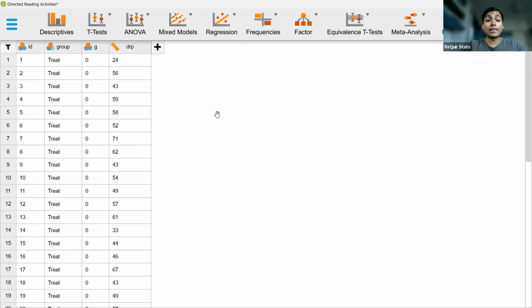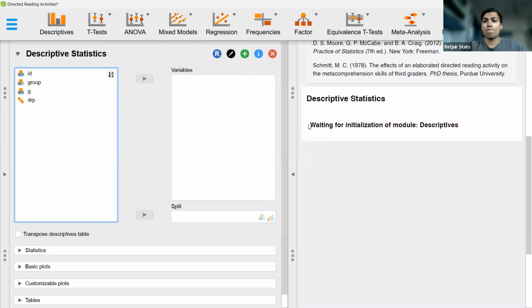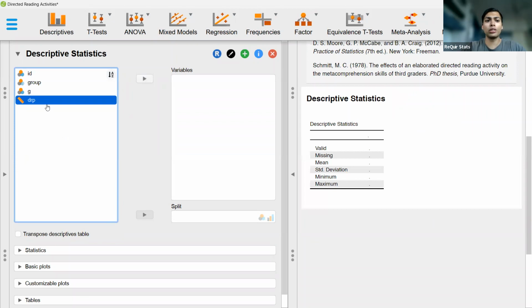Okay, let's get straight into it. Go to descriptives. Now we want the measure of central tendency and measure of dispersion for DRP. DRP is the degree of reading power. These are numerical scores, right? How do we get statistics for this? You can select this variable here, drag and drop it, or select the variable and click this arrow icon, which indicates that you want to drop it into the variables box.